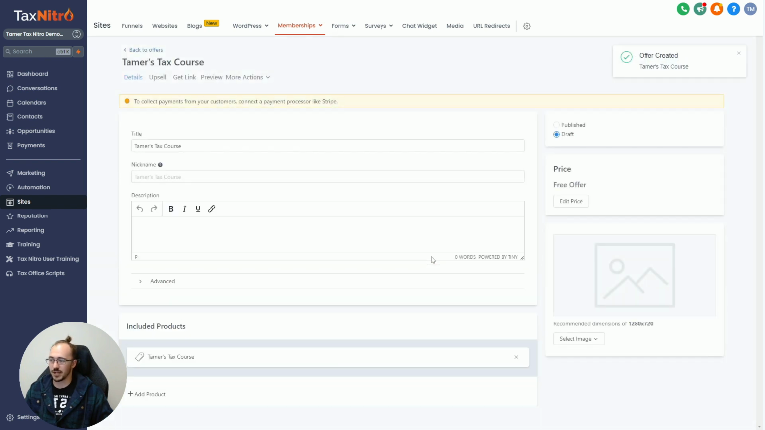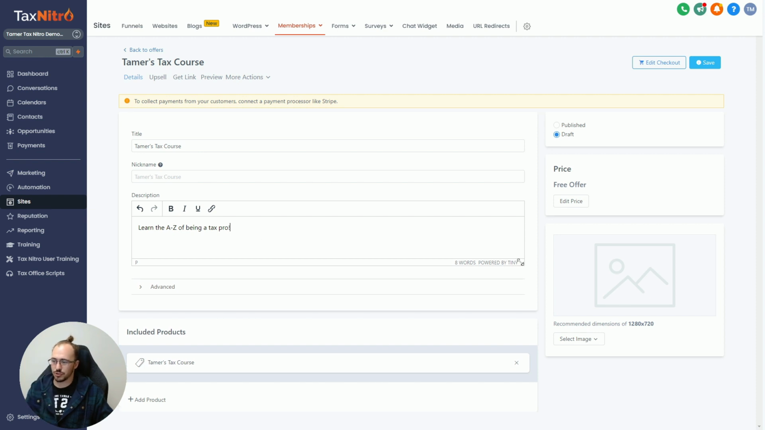Next up, click on Create, and here is where we can get into creating a selling page and an offer page if you want to give it away for free. So first, guys, always title it what the thing is about, then give it a description like, learn the A to Z of being a tax pro, from getting your first client. You can put in a longer description than that. You could also include pictures and stuff like that, but the biggest thing you want to check is your price.